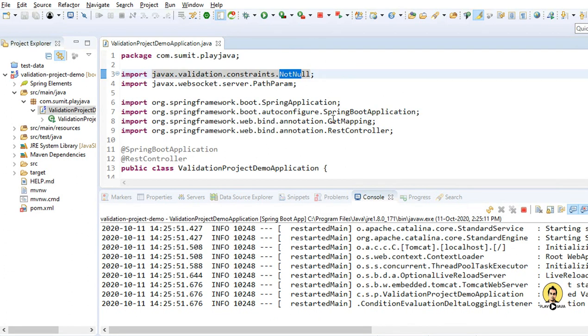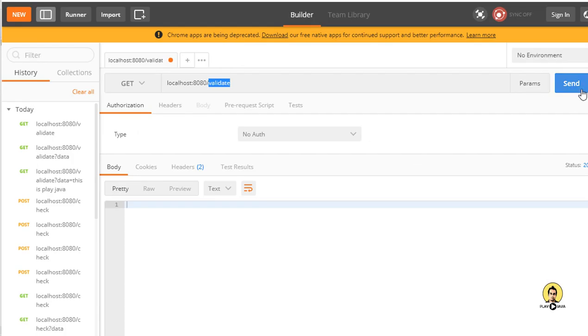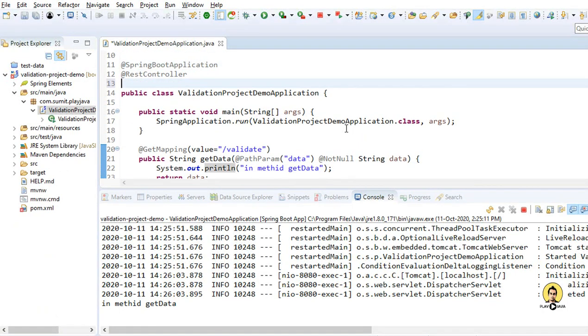As you can see this is of javax validation, but it will still not work. Let me show you. I'm sending here, nothing has happened, it is exactly the same. It has gone into this method but it has not printed any data because data is null.